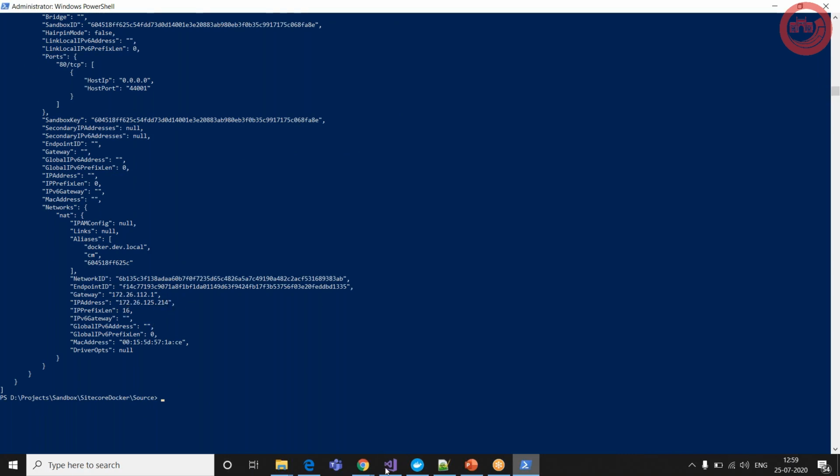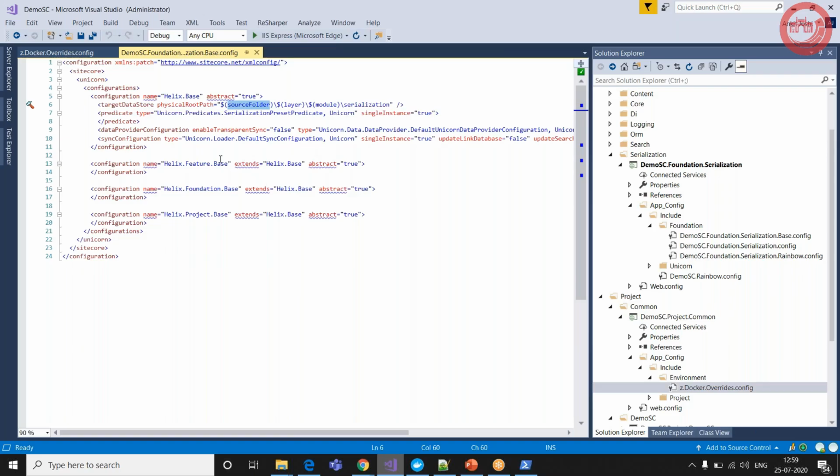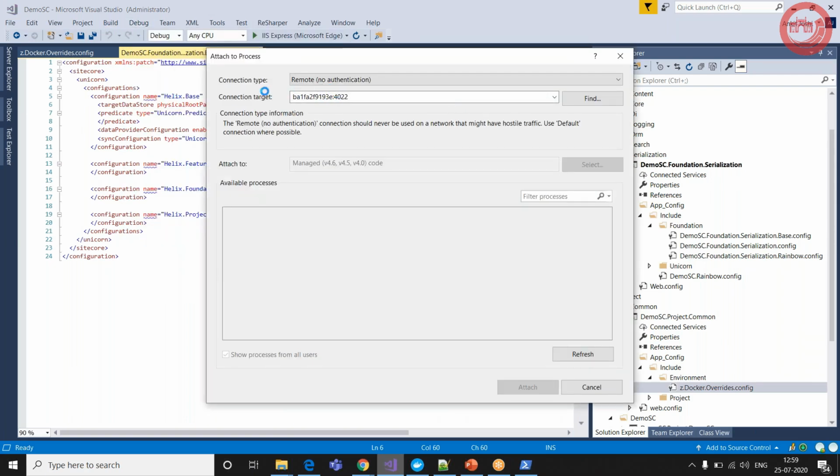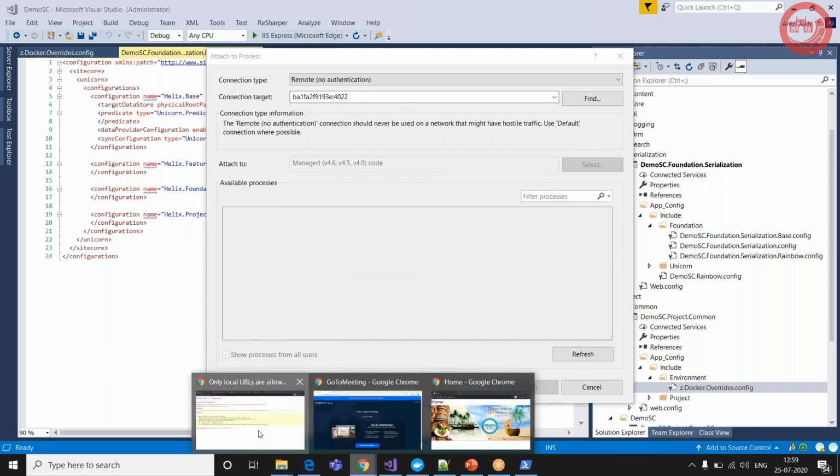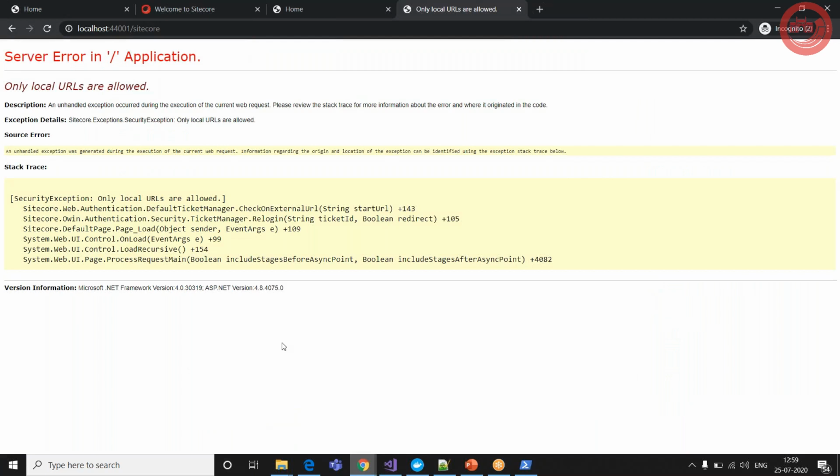You can just copy over this IP address, go to your solution, go to debug, and then attach to process, and then your connection type should be remote. You can just pass over the IP address you have just copied from your container to your connection target and try to find it. Then it will show you the list of containers, select it, and then you should be good to go. But currently there is some issue, but yeah, this is the process.